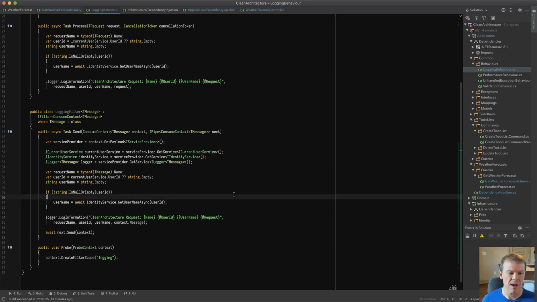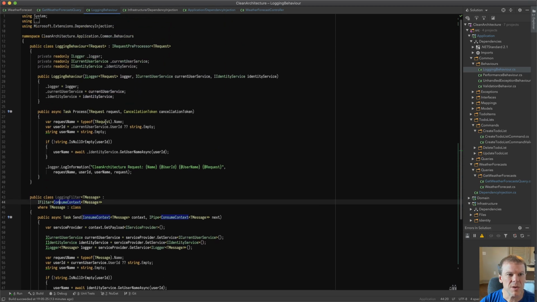So with that going, the last thing we're going to do here is call await next.Send, because when our send is called, we're passing the context, which is the consume context of T, and we're passing the pipe, which is the next segment of the network. So when we look at the pipes and filters network, this will run, we'll do our thing, we'll log it, and then we pass it on to the next one. So I think that gets us the logging filter that we need.